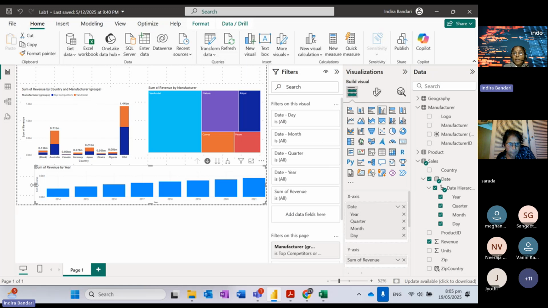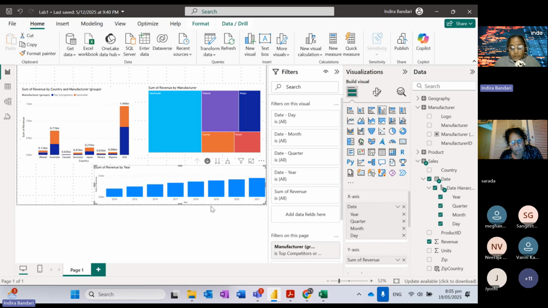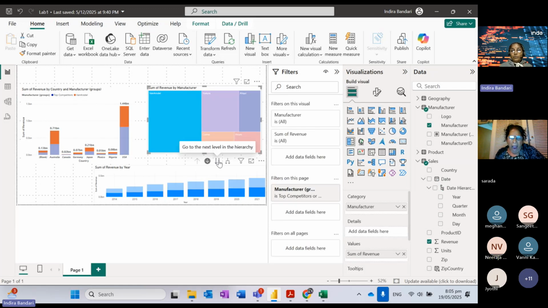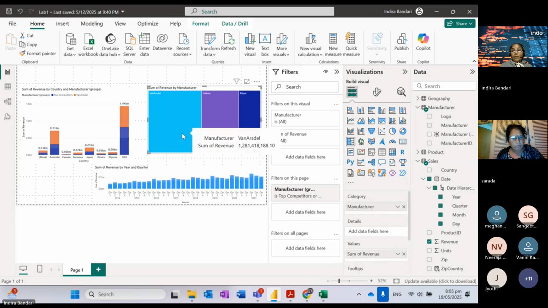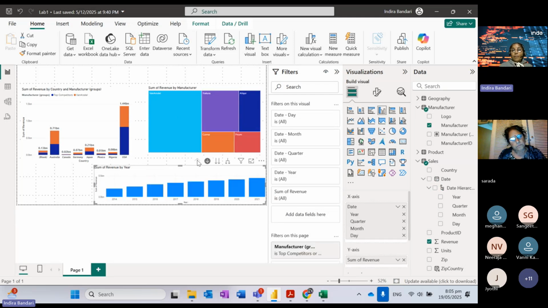So if you create a hierarchy, you can do this kind of drill down and drill up stuff. Understood? So for example, if I go to Van Arsdale and then drill down, let's say this one, in 2014, quarter one, Van Arsdale's revenue is 43,677, like that. Okay. Any questions? No. Are you following? Anyone wants to ask anything?